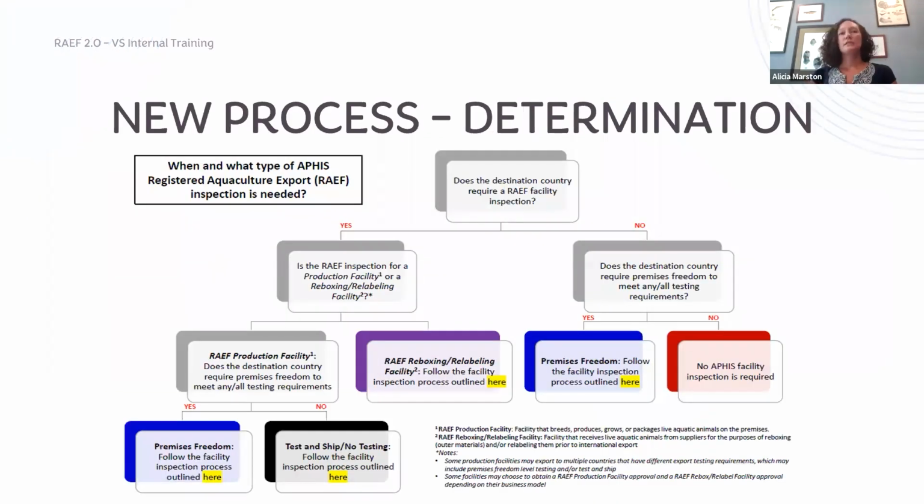All right. So let's talk a little bit more about the new process that we have. This decision tree will be posted on our website. And basically, the goal of it is to walk our facilities and our other stakeholders through the process of determining whether or not they need RAEF.